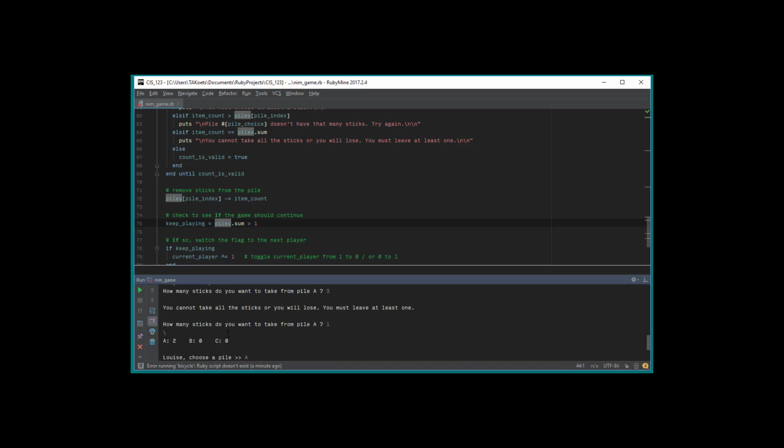Actually, that's not true. I'm sorry. If she takes 1, there's only 1 left. That is what she wanted to do. So anyway, yeah. Point is, the game seems to be working right. So the testing is important. You want to go through every possible scenario and make sure that you can't crash the game.